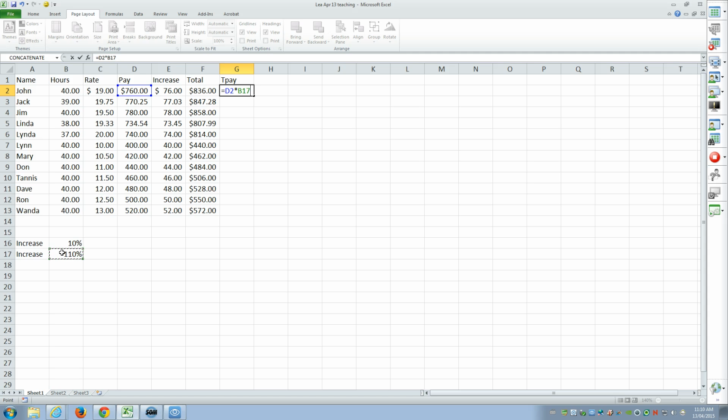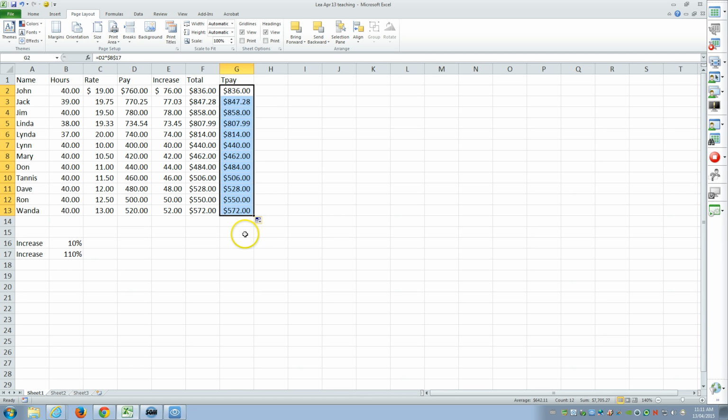And what do you have to remember? Press F4 once. Do you see the dollar signs? Everybody sees the dollar signs? So you're good? Press enter. Did you get the same answer? 836, and you should have, right? Okay, so grab your fill handle, your thin black crosshairs, and drag down. All right, click outside and go Control S to save.